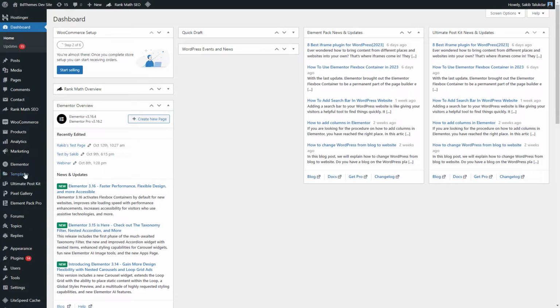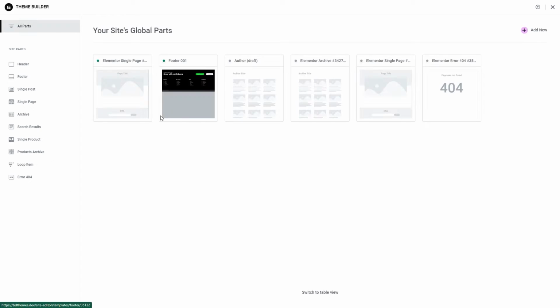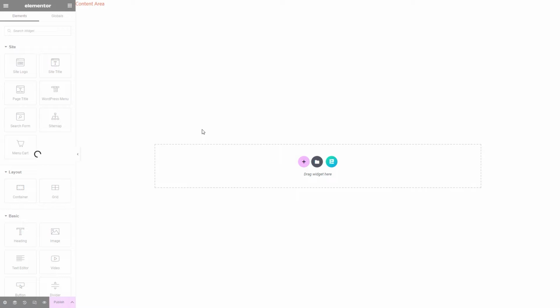First, let's go inside the Theme Builder option under the Templates dashboard. Here, let's click on the Add New button for footer. We are making custom footer, so let's close the template library.